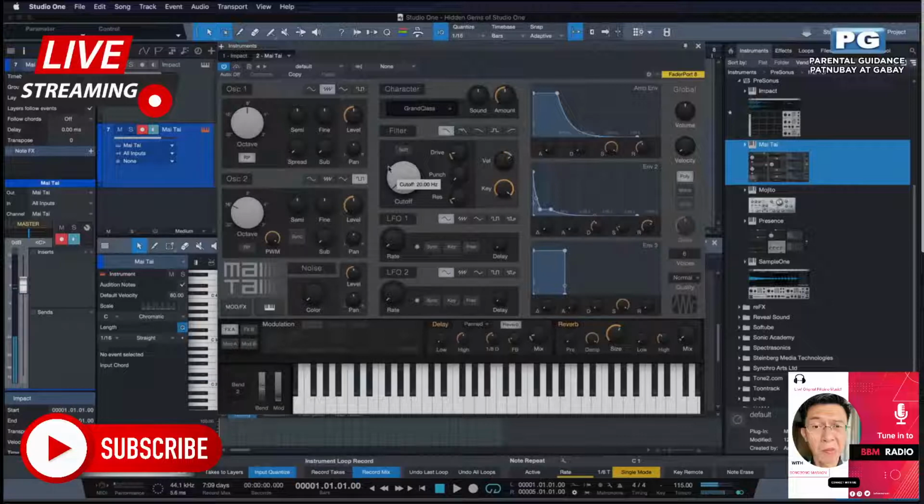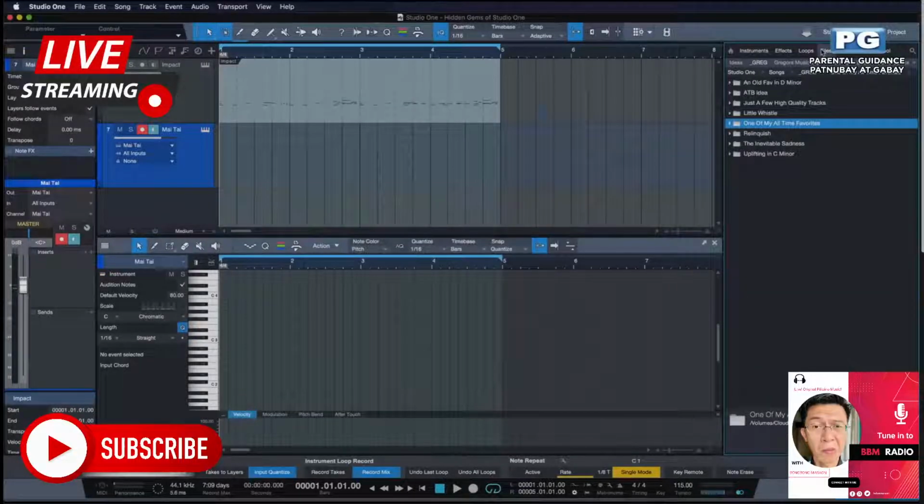And now I can play it from my MIDI keyboard next to me. But like I said, I don't want to come up with something entirely new from scratch. So let me go to my Files tab instead. And now I'm in my song folder. These are old and new ideas that I was currently working on. And I know for a fact that there's one of these songs called One of My All-Time Favorites, where I used a couple of bass lines that I really like. And I would like to hear them with the sound of the Mai Tai that I have just imported into my project. And that's really, really easy.